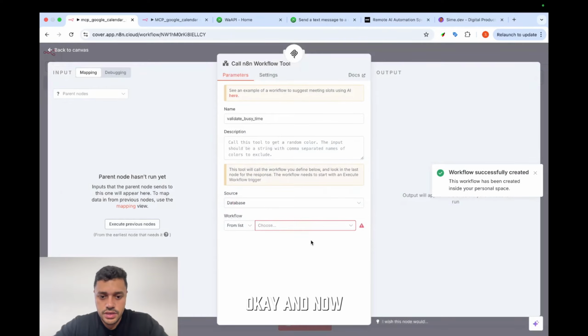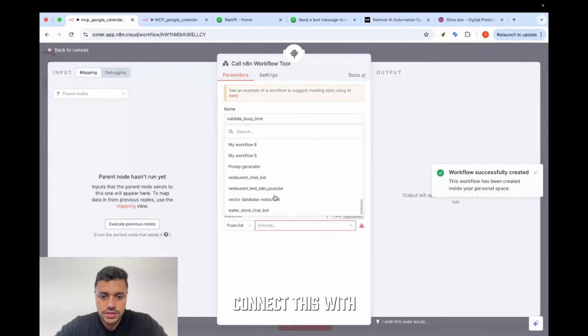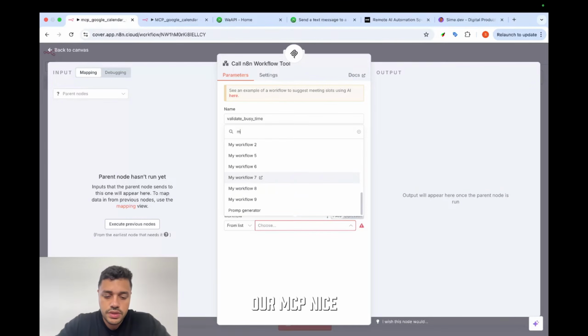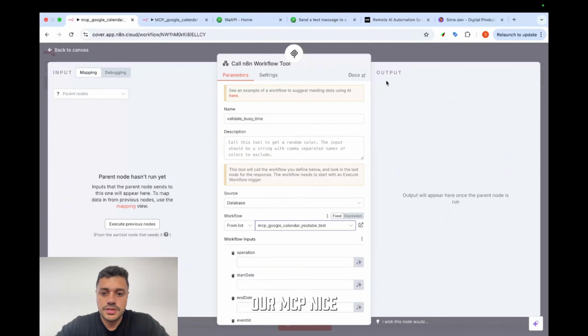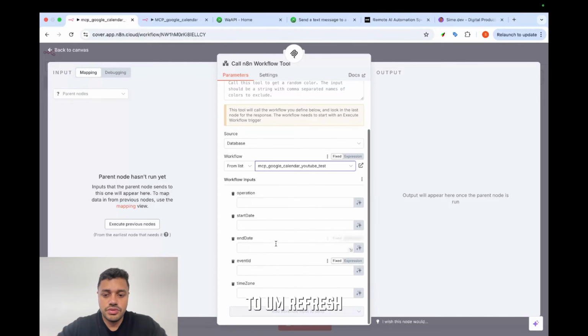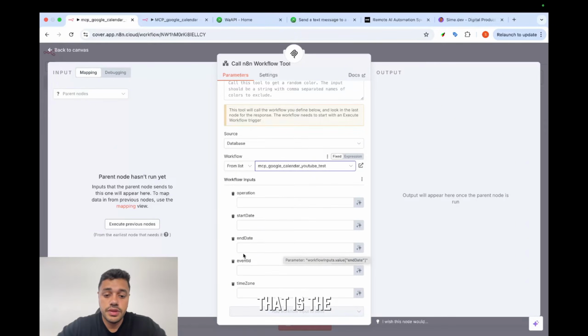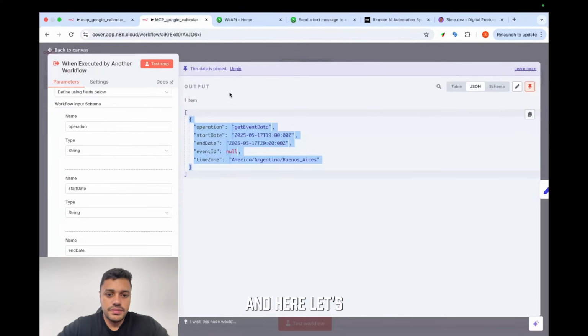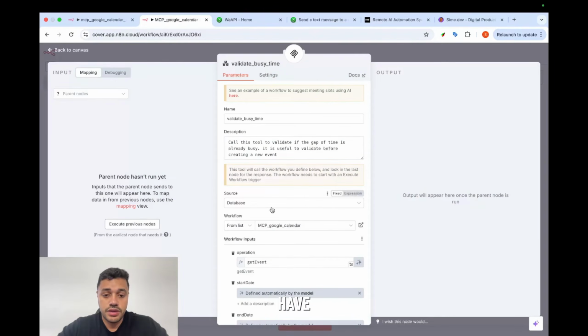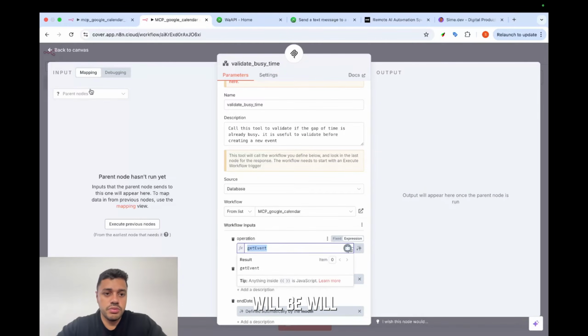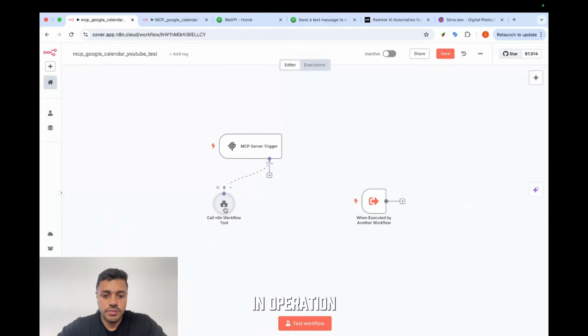Okay, and now we have to connect this with our MCP. Nice. We don't have to refresh anything because we already have this. Those are the possible fields that we have to send to start the workflow. And here, let's see what we have. This is hard coded because all will be the same in the operation.